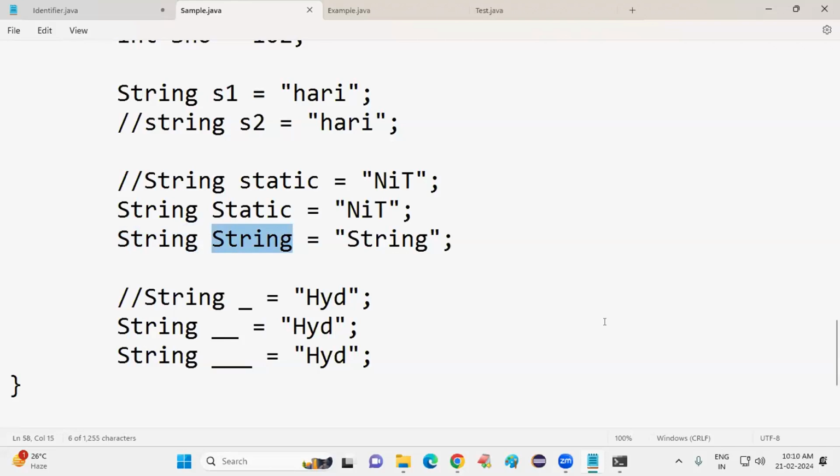Is String a keyword? Is it a reserved word? No, it is a class name, like our class called Sample, like our class name Example, like our class Tester. String is a predefined class name. A predefined class name is not a keyword, not a reserved word. It is just a class name. A predefined variable name is just a variable name. A predefined method name is just a method name.